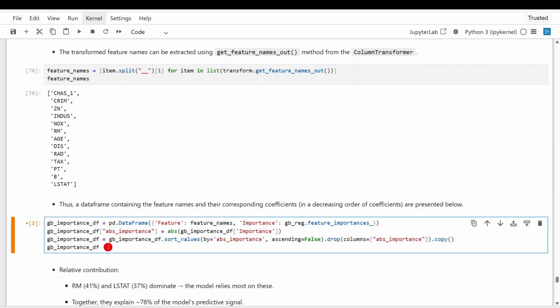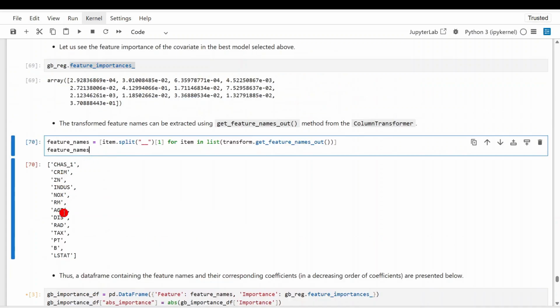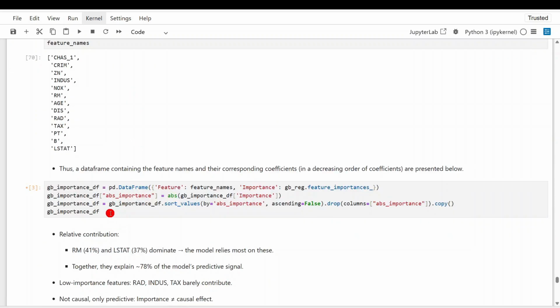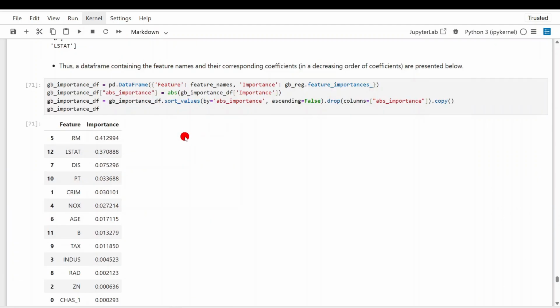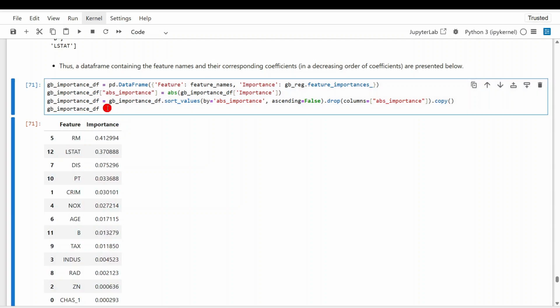So just for making the comparison easier, let's convert these feature names and feature importance scores into a data frame. For that, we can use these 3 lines of code and convert into a pandas data frame. So it looks like this one, and it is sorted based on their importance or relative contribution. So for example, RM is the number of rooms of the house, so it has about a 41% contribution.